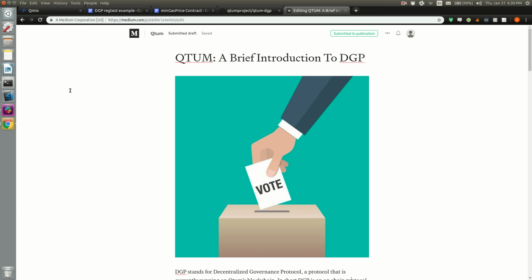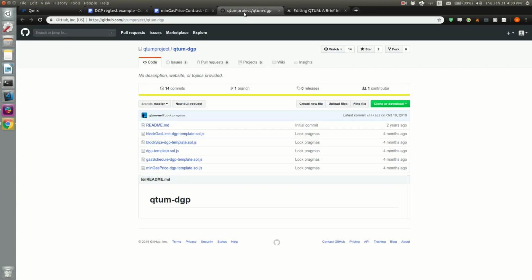Just so you know what a DGP smart contract is, if you would like to look into it, I'm going to link this in the article. Here is the GitHub page that shows the Qtum DGP contracts. So there are, like I said, four main ones that are running that take control of the block gas limit, the block size, the gas schedule, and the minimum gas price. These ones are the actual value contracts, which we'll get into later. But each of them has one DGP smart contract, like this one, that is controlling the value in essence.